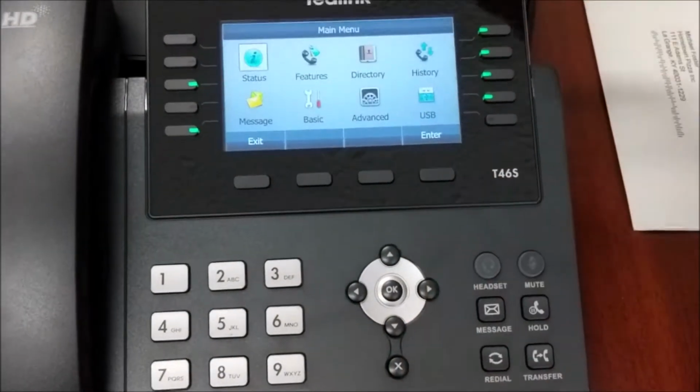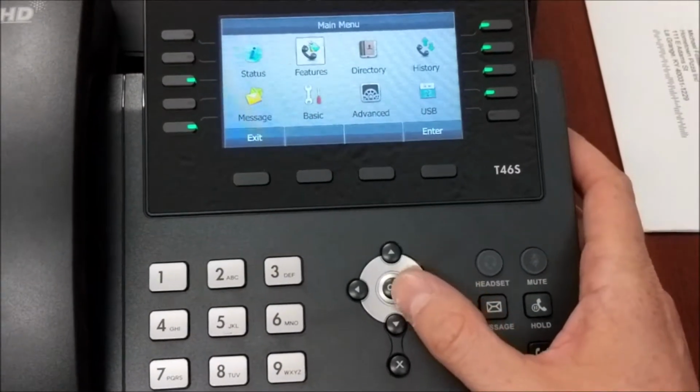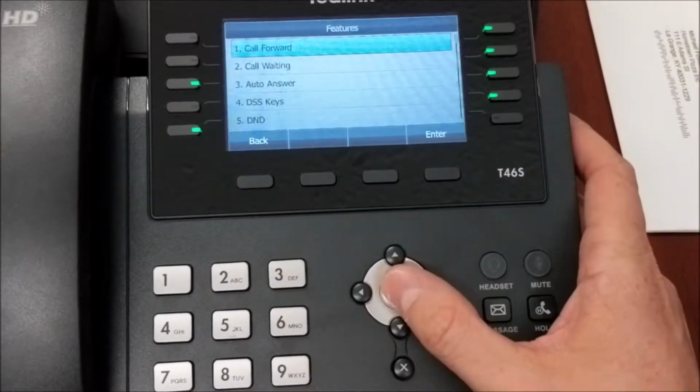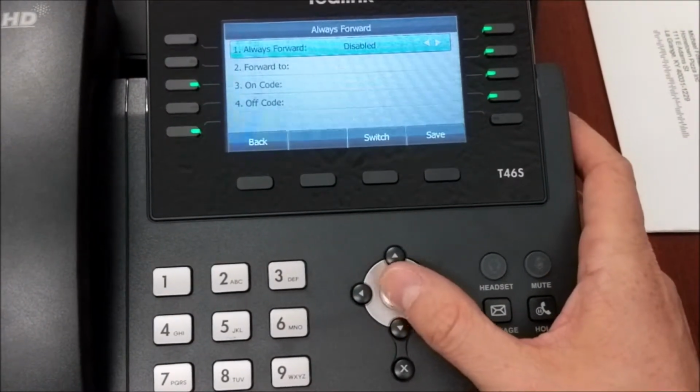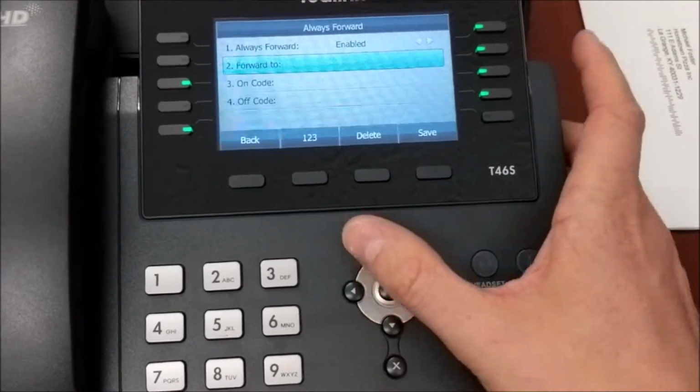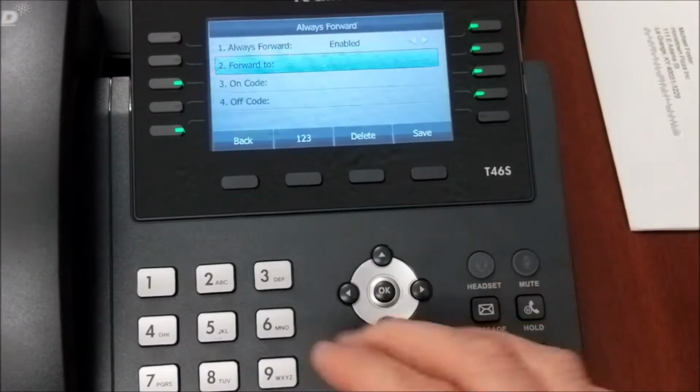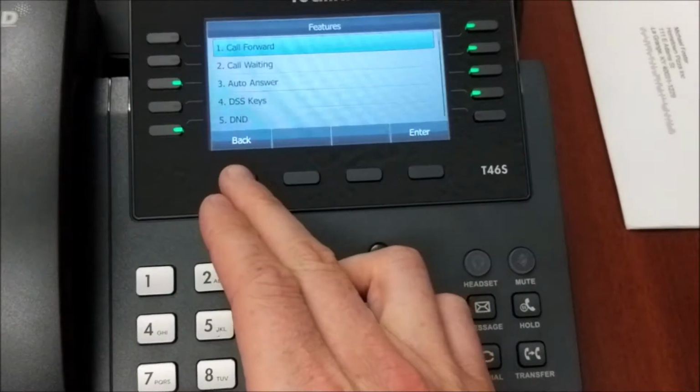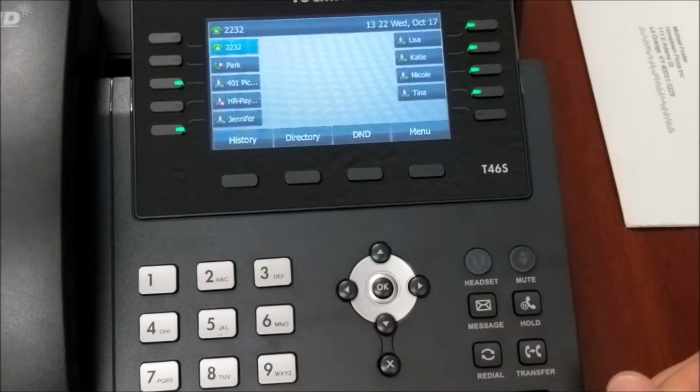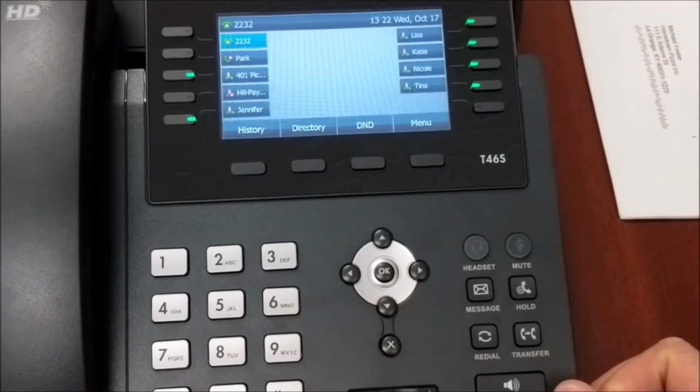If you ever want to forward your phones, you can go to menu and then go over here to features and then call forward, always forward, turn that to enabled, input your cell phone number there, hit save, and then what will happen is the phone will forward all calls over to your cell phone or any other number.